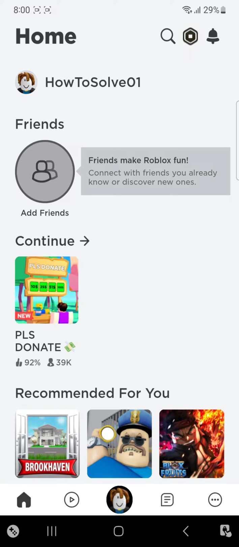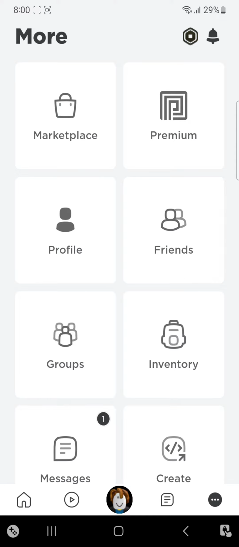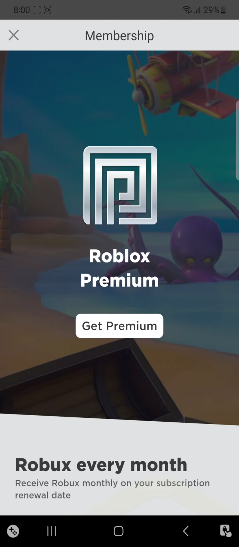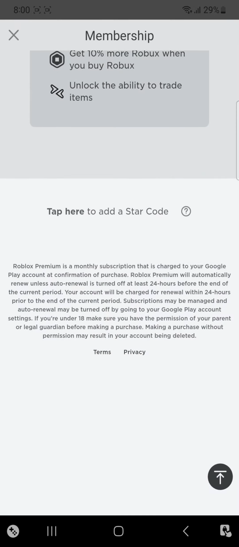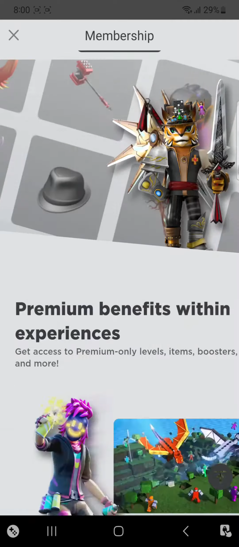Normally most people will just click on these three dots, go over to premium, and they won't see any button for canceling premium here. It just says get premium, and if you scroll down, it won't give you any option of canceling premium.